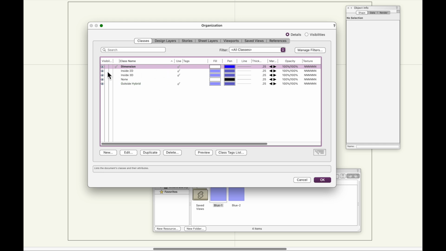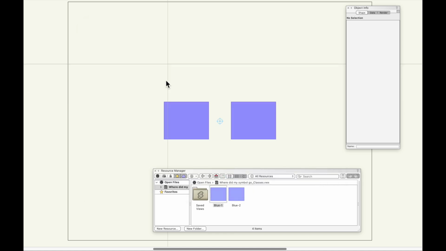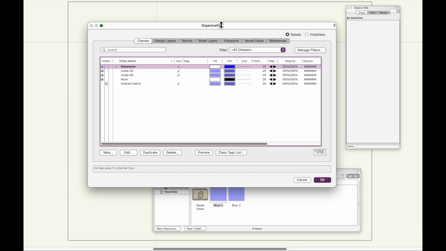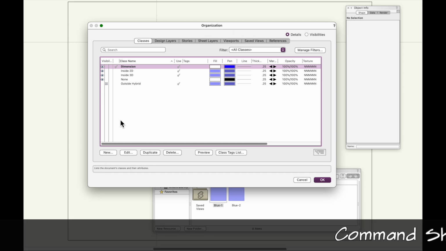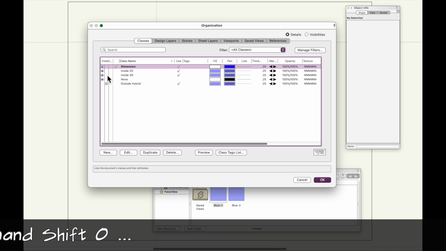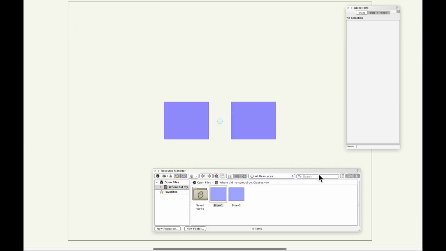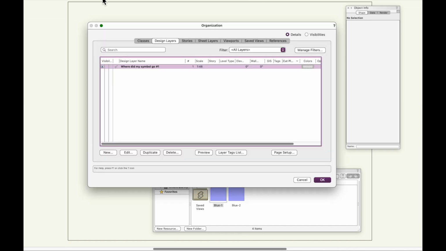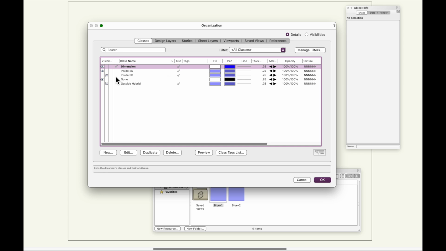So let's turn off a class. Let's turn off the outside hybrid. Let's turn that one off and see what happens. Nothing happens. Let's go back to the classes. Notice that I was in the classes. I opened the organization palette using the keyboard shortcut. And I'm going to say, let's turn off the inside 3D. And nothing happens. Now let's turn off the inside 2D.